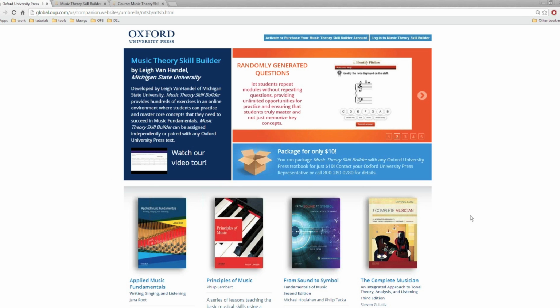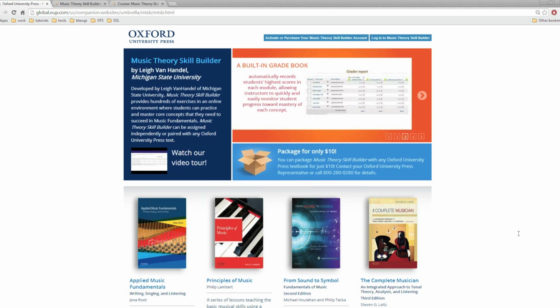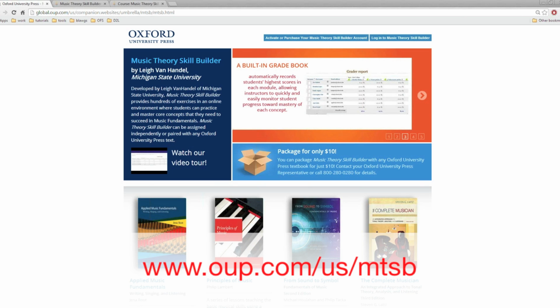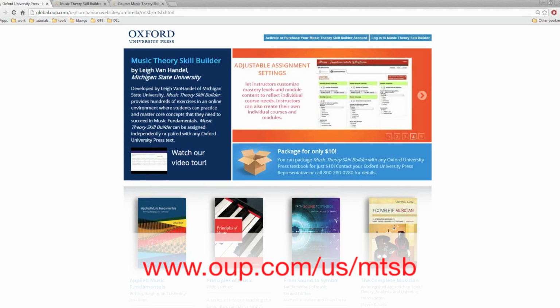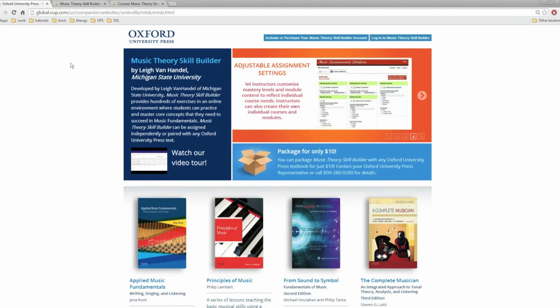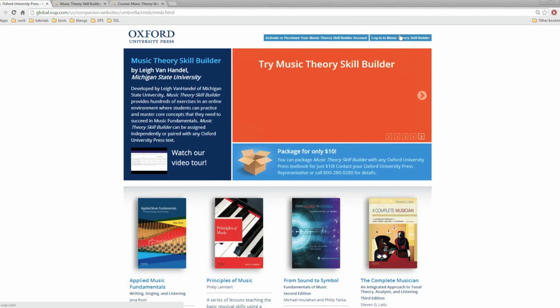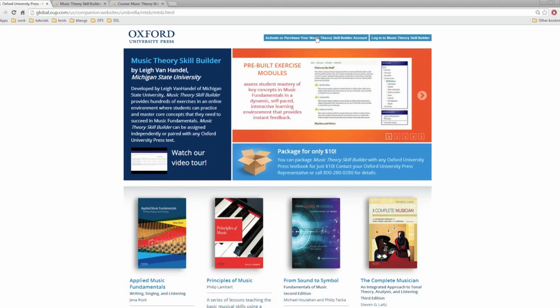Now, the screen I'm on right now is the homepage of Music Theory Skill Builder. You reach it by going to www.oup.com/us/mtsb. I just typed that down into the chat pane if you want to copy and grab it. The reason this page is important is, one, it contains your login link to Music Theory Skill Builder. This will take you to log into the program. Two, it has this activator purchase link up here. This is where your students will go once they have access codes or if they want to buy standalone access. They'll click this link to do that.